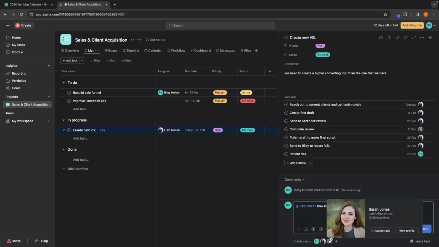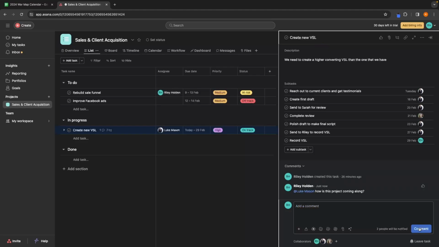However, because Sarah isn't tagged here, it is not going to send her a notification. I can also add certain files. I can insert an object, insert an emoji, and many other things. But if I go ahead and click on comment, Luke is now going to be notified about this comment.